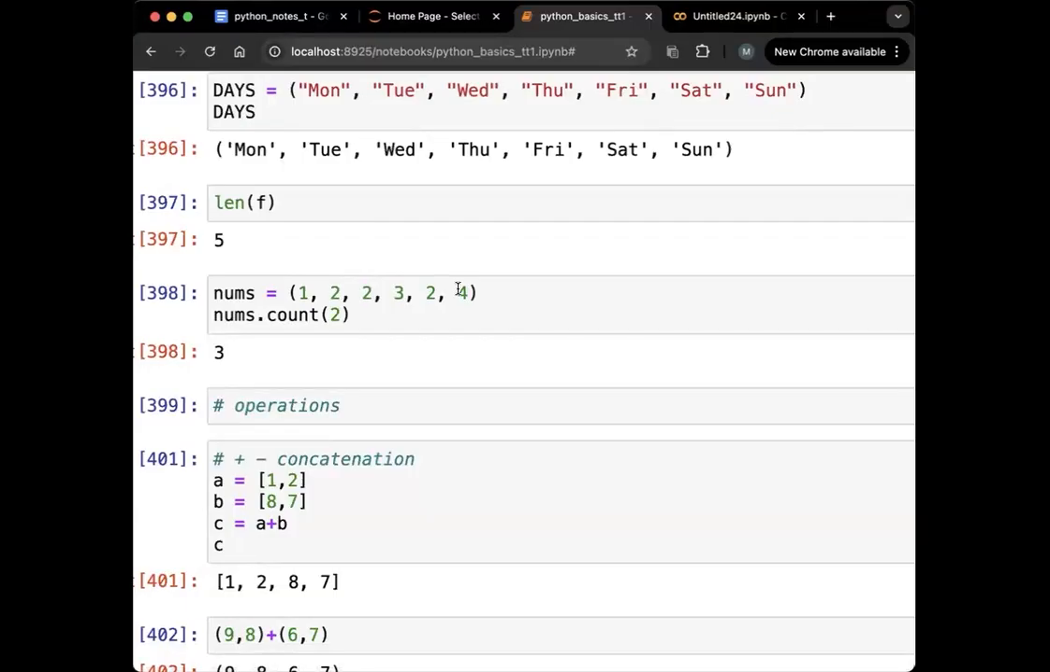And Meghna, why is this count giving 3 in this nums dot count? I'm counting the number of twos, right? There are 3 twos. Okay, okay. If we just give count, then it will count the number, right? Yeah.